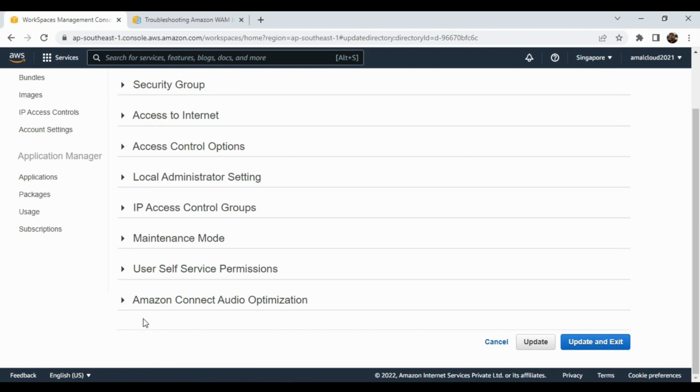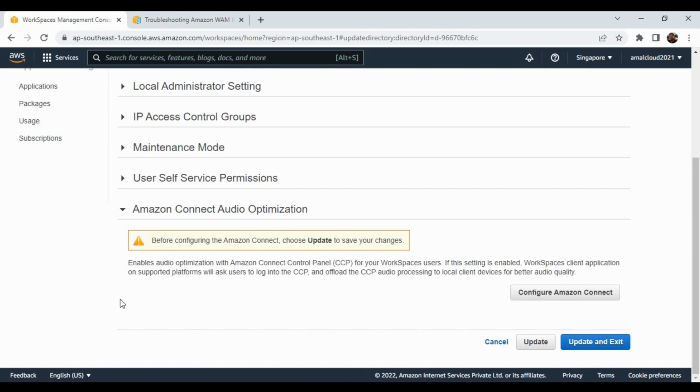Even though AWS Workspace doesn't support Microsoft Teams optimization, it will support Amazon Connect audio optimization. So if you are using Amazon Connect, you can enable the audio traffic optimization.